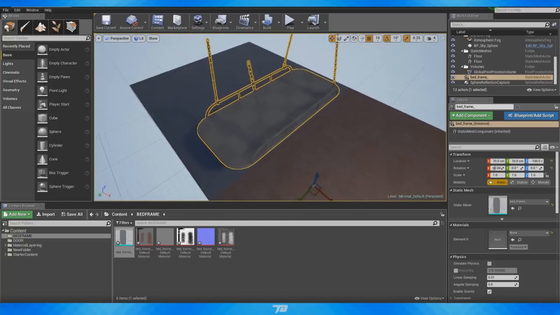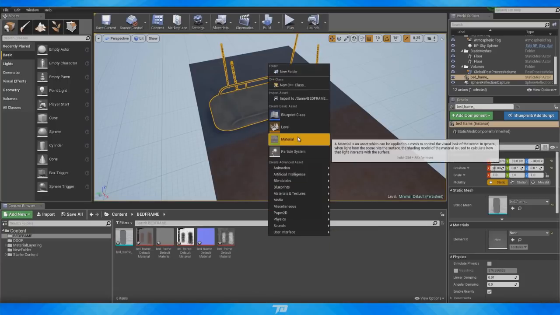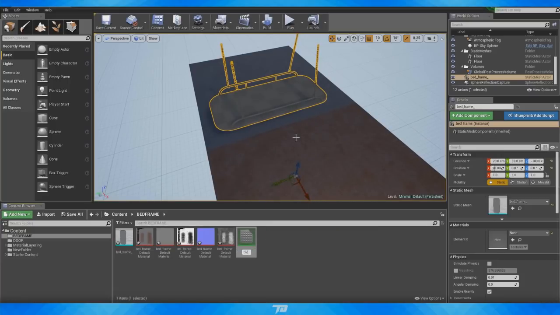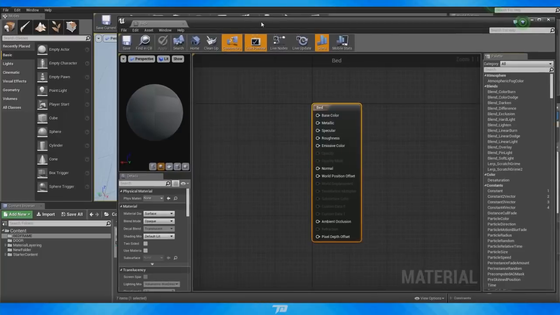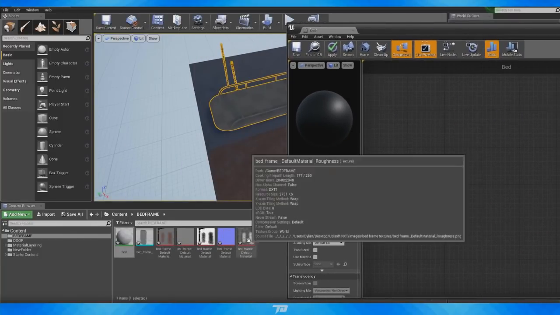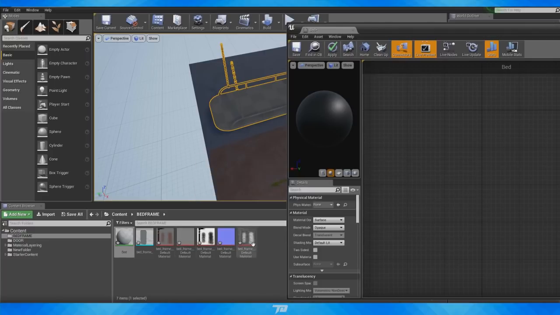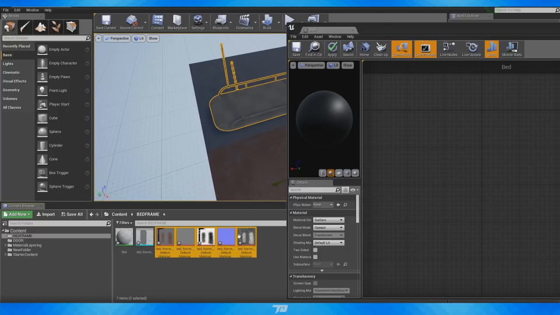As you can see, there's no texture on it yet. So the way that I'm going to do this is I'm just going to right-click in here and go to Material. I'm going to name this just Bed, I suppose, for now, and we'll double-click on that to open it up. And here I have the editor. So I'm just going to drag in our materials. I don't think we need the height map though, so I'll just get all the other ones other than height. And yeah, we'll just drag those in.